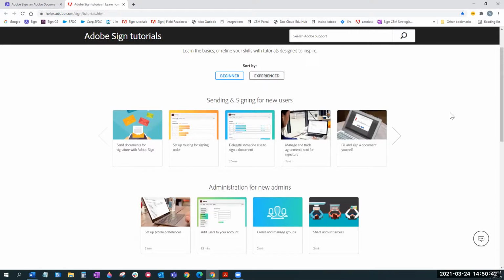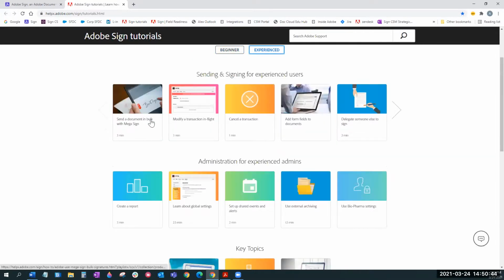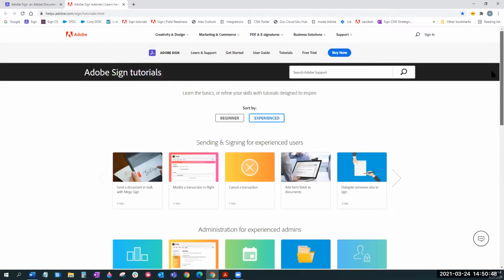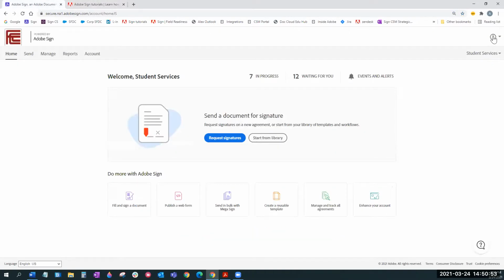For experienced users, if you want to send a document in bulk with MegaSign, Vicky, you're going to want to check that out. Again, that's going to be found in the upper right-hand corner in the drop-down by the question mark: tutorials and user guides.